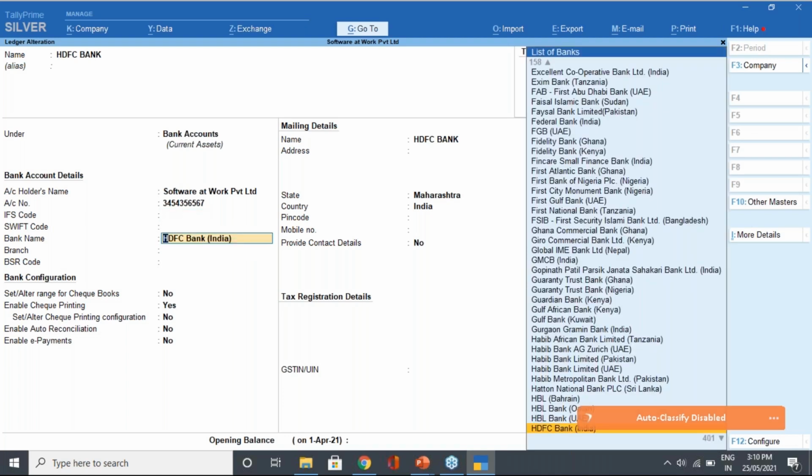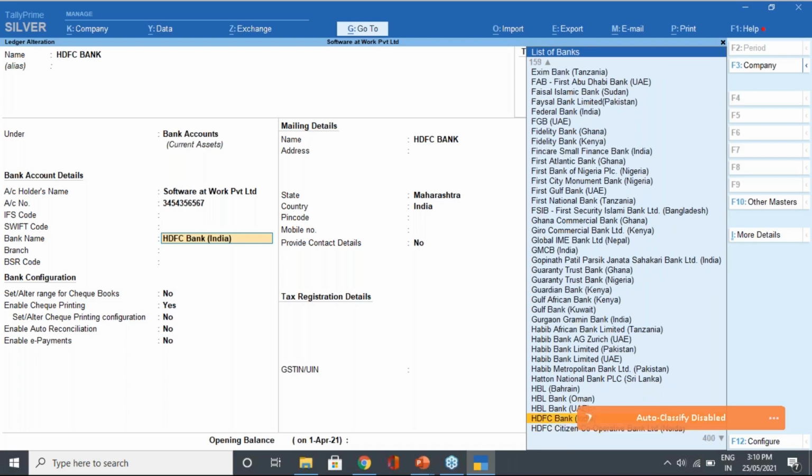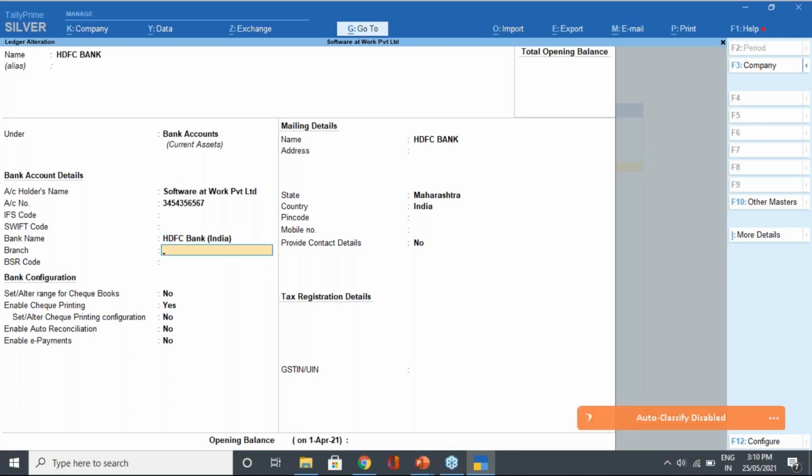Then we have the bank name. By default, Tally provides a list of banks, so from here you can select the bank. My bank is HDFC Bank, so I can select the bank name as HDFC Bank. Here it is asking me for the branch, so I'll put my branch, and here I can mention my BSR code. As per your requirement, you can put your BSR code. All the banking details you'll be getting under the bank account details.